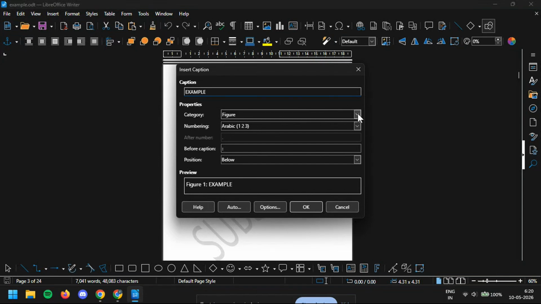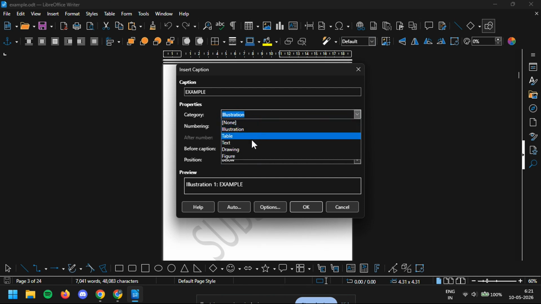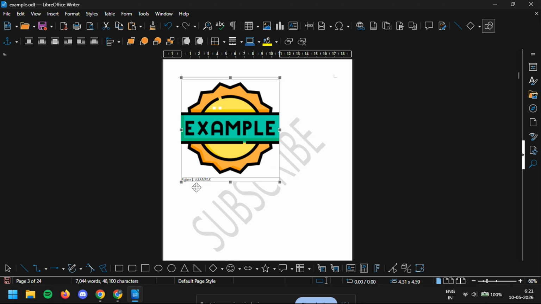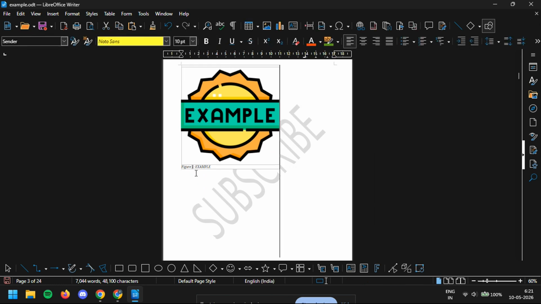LibreOffice may also give you options for the category or numbering style, depending on your version and document settings. If you're just learning how to do this, you can focus on the main caption text first. Type in the caption you want, double-check it for spelling, and make sure it clearly describes the image. After typing your caption text, click OK. LibreOffice Writer will then insert the caption automatically, and it will appear below the image.